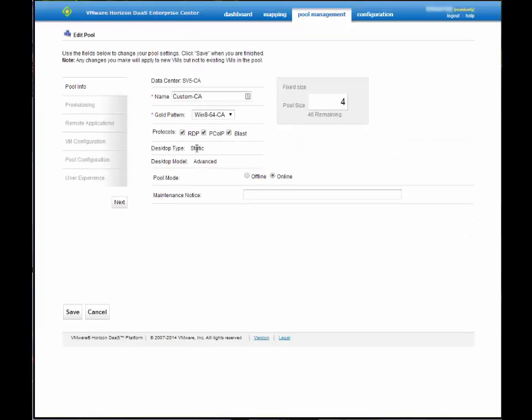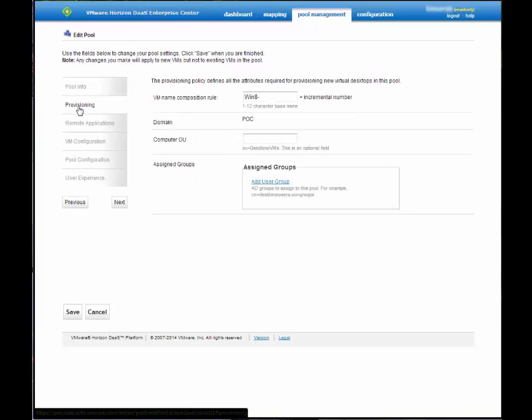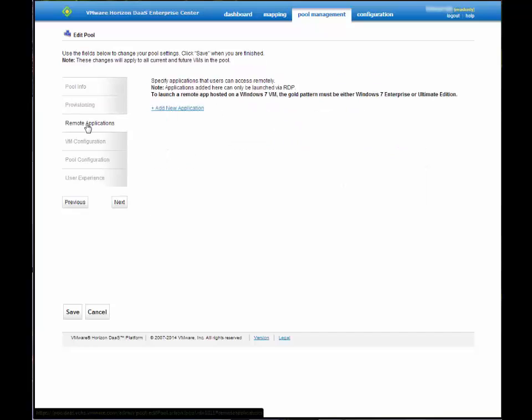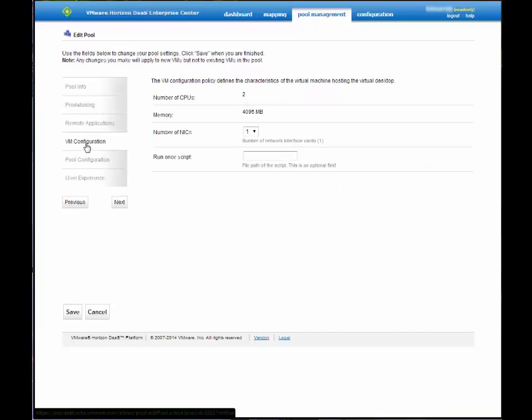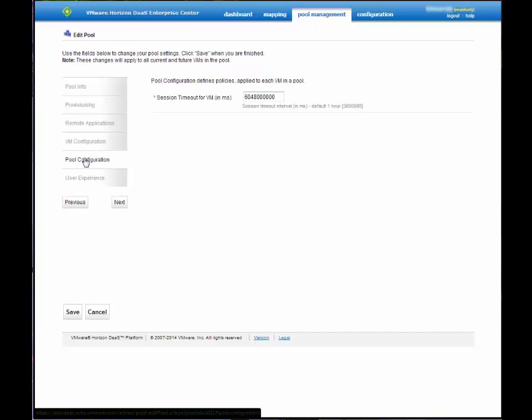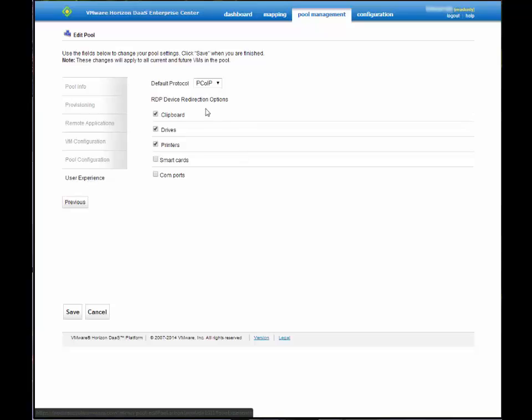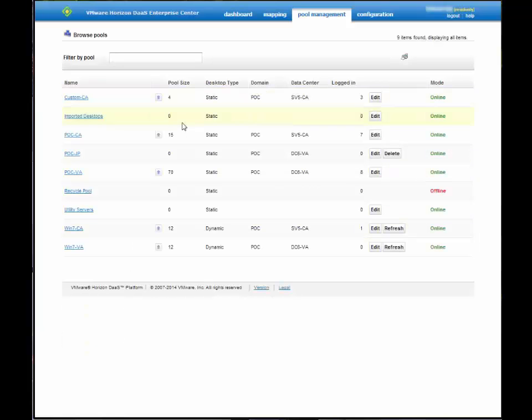As you see here, we can go in and edit some of the information here that we've seen before and did earlier. You have pool information, provisioning, remote applications, VM configuration, pool configuration such as session timeout, and user experience such as mapping drives, whether or not you have mapped drives with the clipboard, printers, smart cards, COM ports. So there's different options that you can go in and modify these pools.